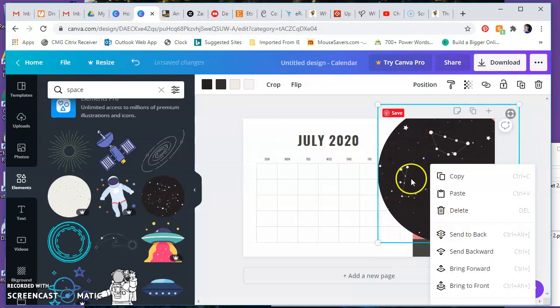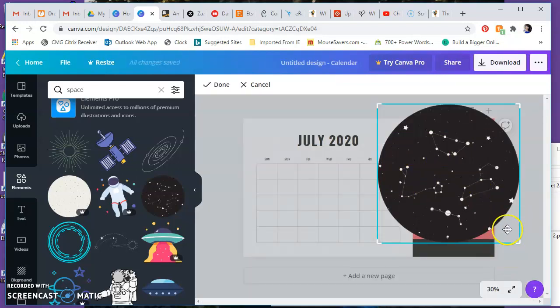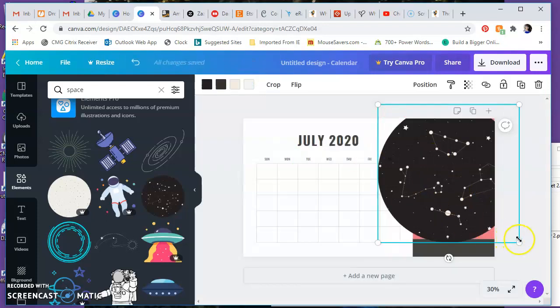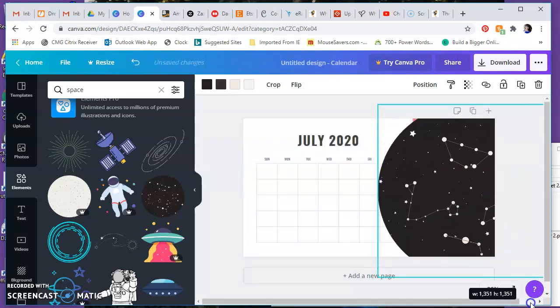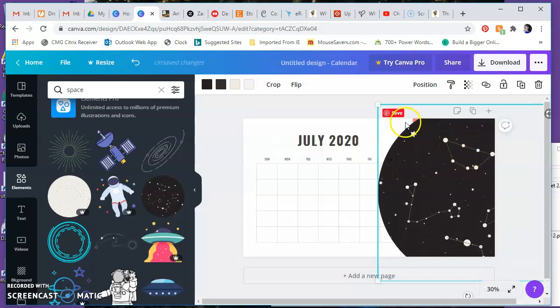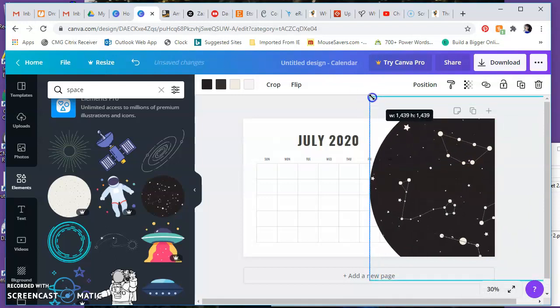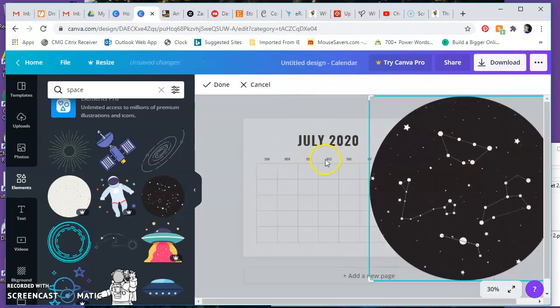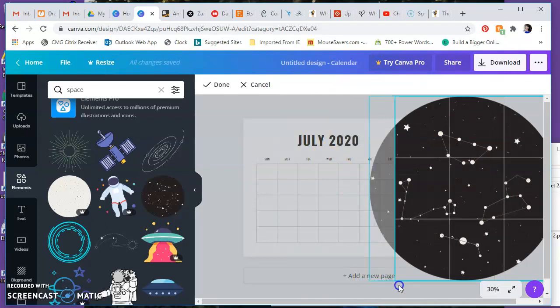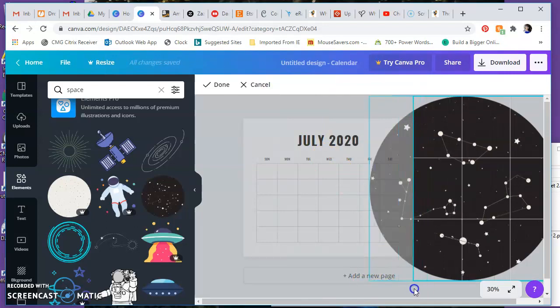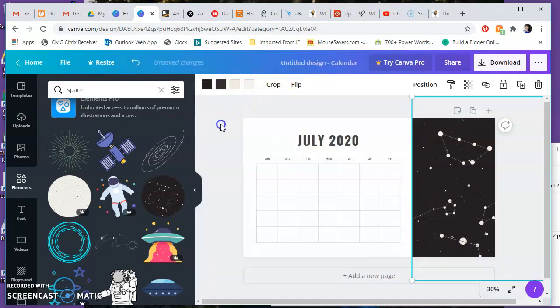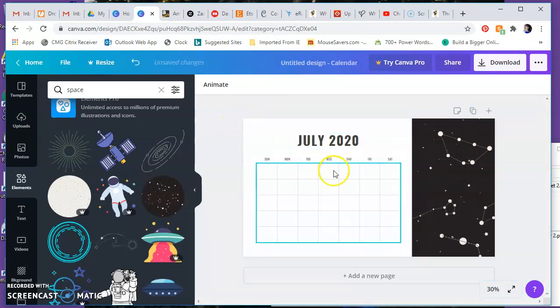And what I want to do is I want to make it fill up this whole kind of space, and then I'm going to crop it. So it just takes up that right hand side. And so I have these constellations over there.